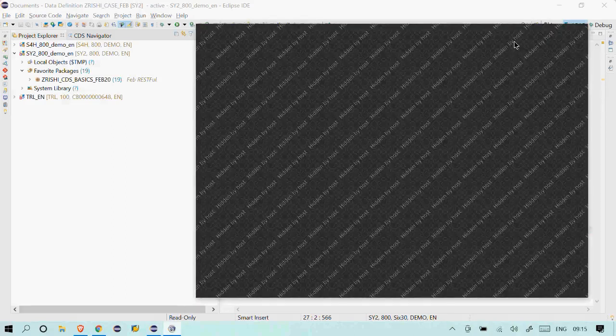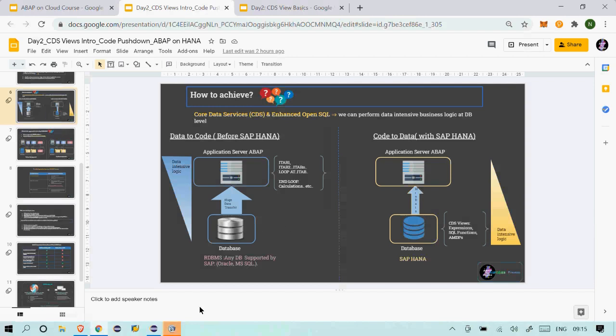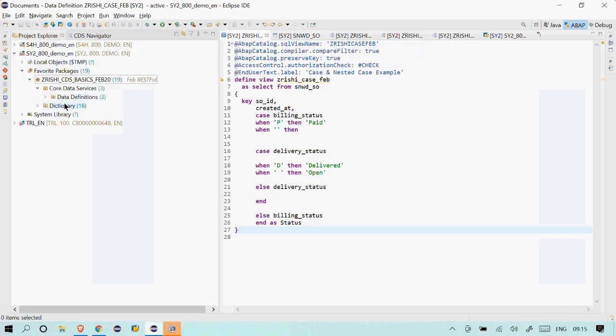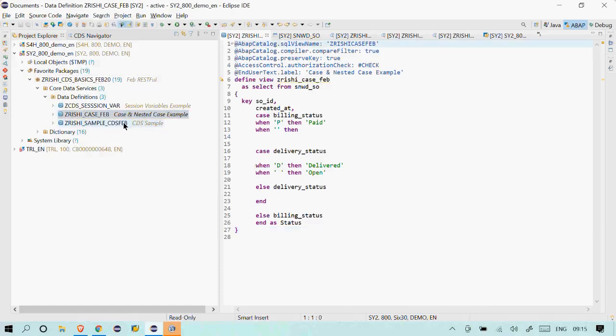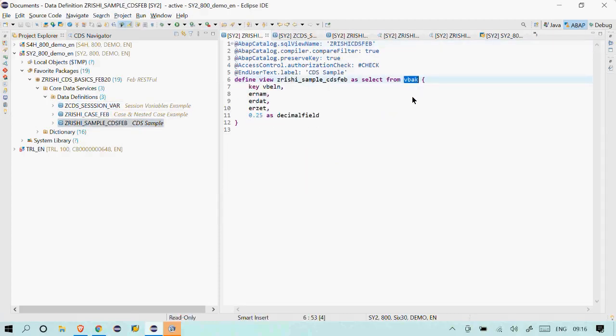Yeah, anyone? Hello, hi Rishi, Rahul here. Can we use, you created the first view using VBAK and then another second view. How to use the second view in the first view? We can use two views, just like nested views. The first view is created from VBAK. Correct. So, can we use another view in this view?